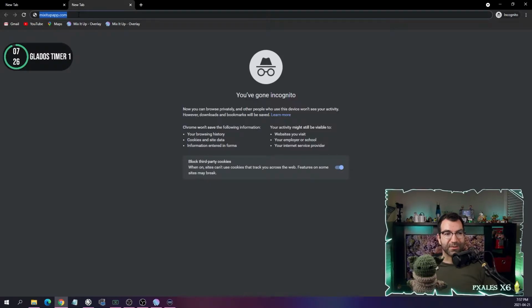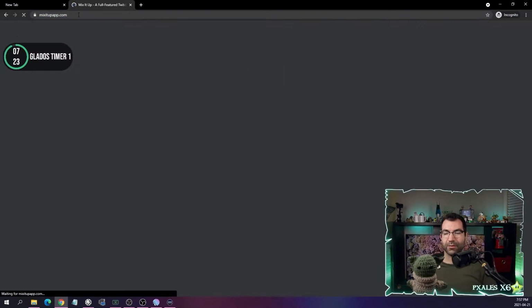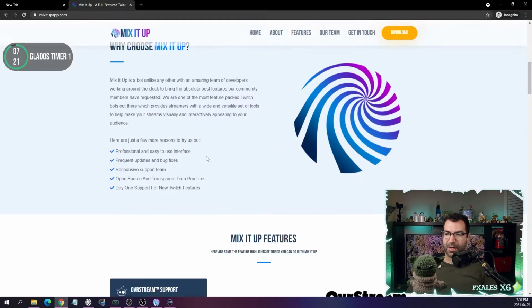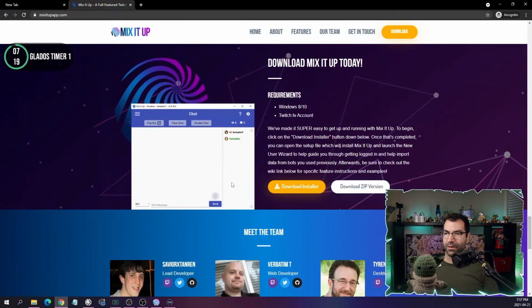You go onto mixitupapp.com, press enter, scroll to the bottom of the page and click on download installer. Once you've run the installer and installed it, you should have the bot install with your streamer account. And if you have a bot account, I suggest connecting that as well so that you can talk to a bot and your audience can talk and be answered from a bot account. Otherwise, you can just run it with one account. I don't judge. It's completely fine.